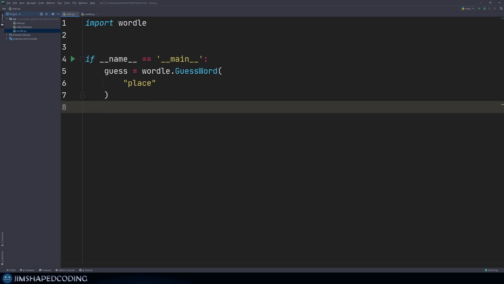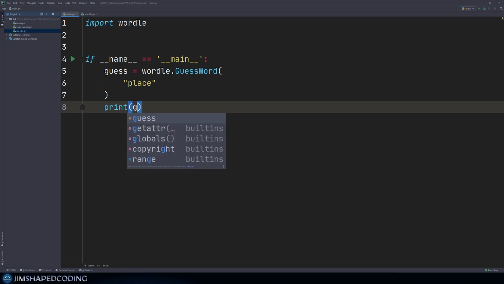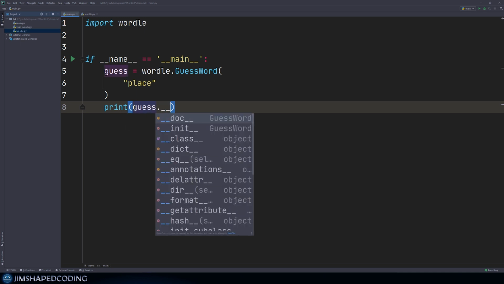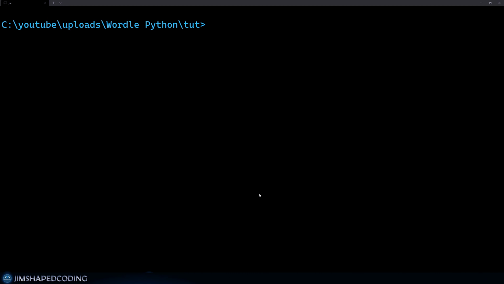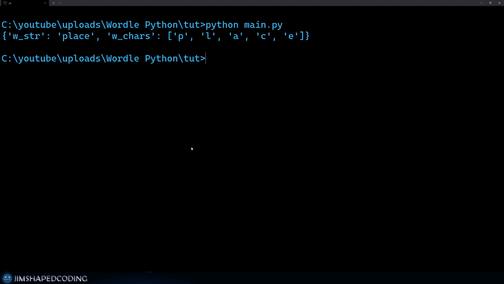In order to check all the attributes of this instance, there's a nice trick that I like, which is the magic method __dict__, which stands for dictionary. I can print that by saying guess.__dict__ like that. Okay, now let's execute our program again. You can see that it works very well. We can see w_str place and w_chars, which is basically a list with 5 elements in it.